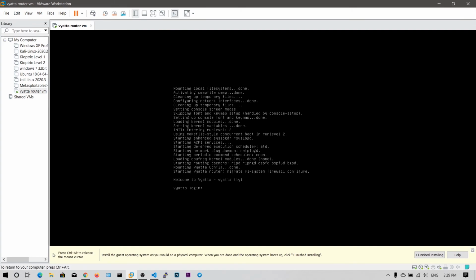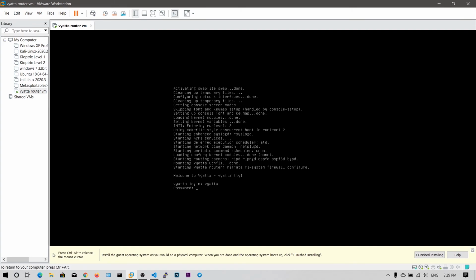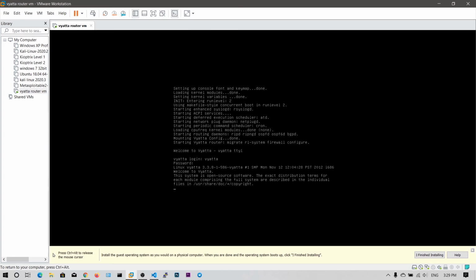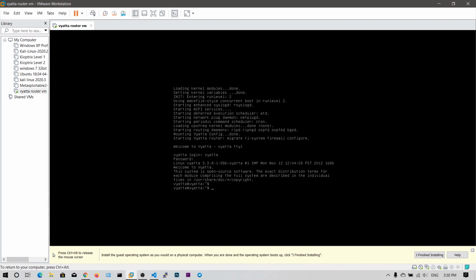So it's asking me to log in. Let's log in as vyatta, and the password is password, which I set during the installation. So as you can see, we have successfully logged in. So we have successfully installed the Vyatta router in a virtual machine. In the next video we will install the services in this machine and we will do the pen test.